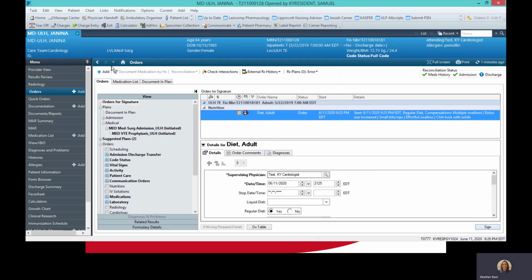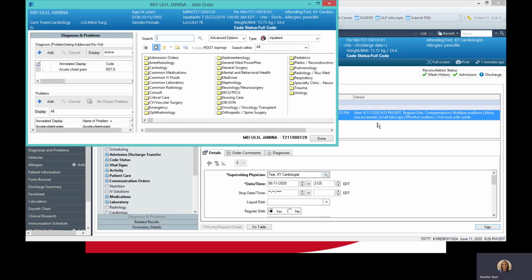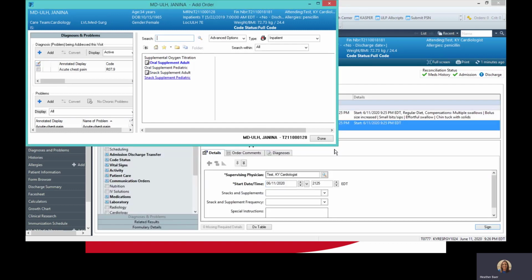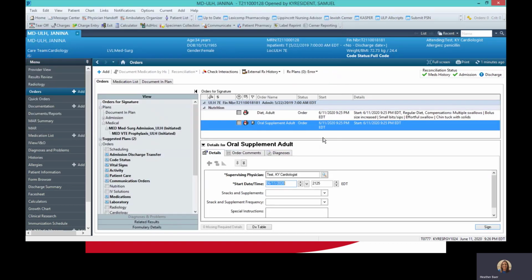One thing that isn't in here, though, are any supplements or snacks that you might want to order for your patient. So I'm going to type in supplement, hit enter, and go to this oral supplement adult. This is where you would order a Juven or Boost or another dietary supplement. The reason we don't order it within our diet is because it doesn't go to our dietary system, and so then often patients would be missing their snacks and supplements.